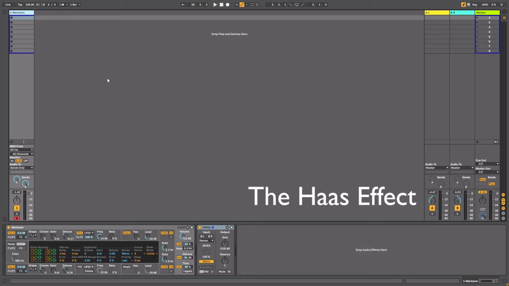Okay, so in this video, we're going to be looking at an interesting technique that goes against everything that I've just taught you about phasing and the problems that it can cause, and using phase issues in the left and right speakers to create width. It's called the Haas effect.